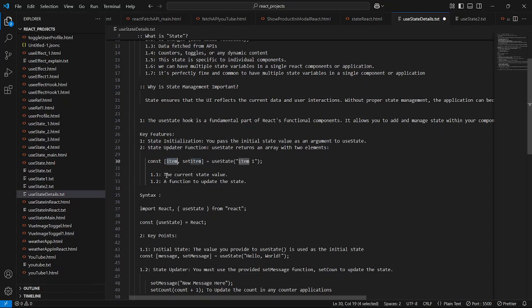Here the current state value is item 1. The default value I have given is item 1. And this setItem is a function to update the state. We will always use setItem to update the item state variable. This second element of the array, setItem, is called the state updater function, and it is the function that updates the state.